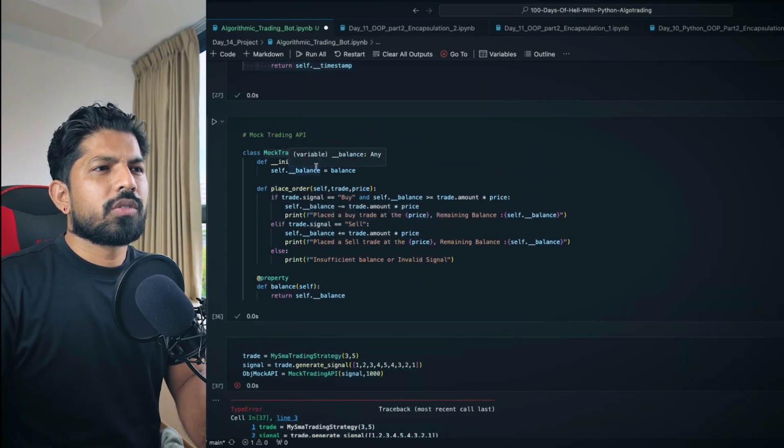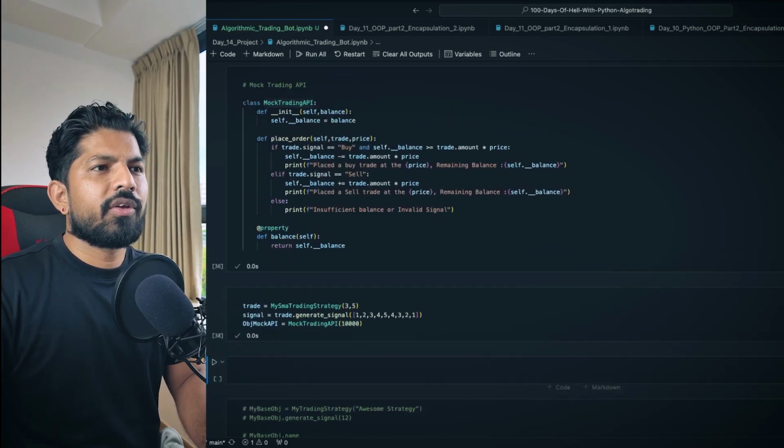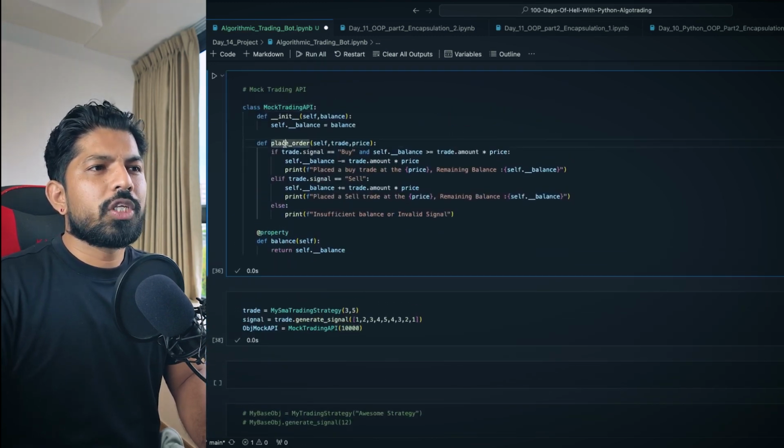We call this, okay, it takes only one. So for now, what we'll do, we'll just give the mock balance. So I'll pass 10,000 here, and when I hit shift enter, it runs perfectly fine. Now we try to call this method here.